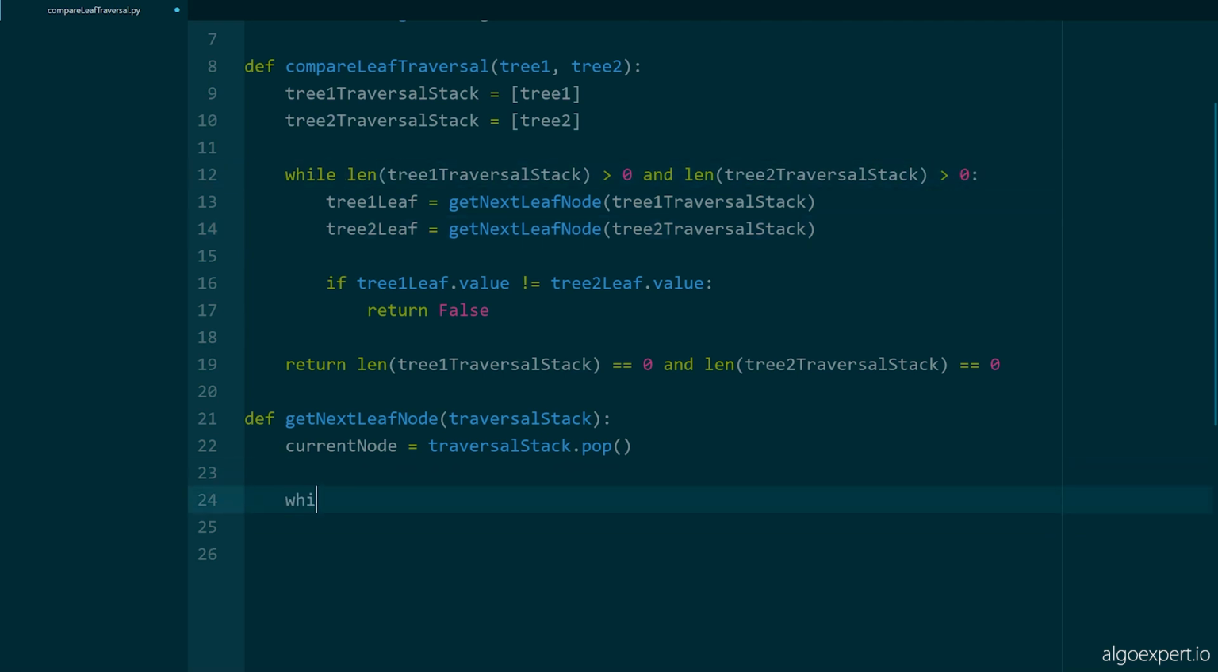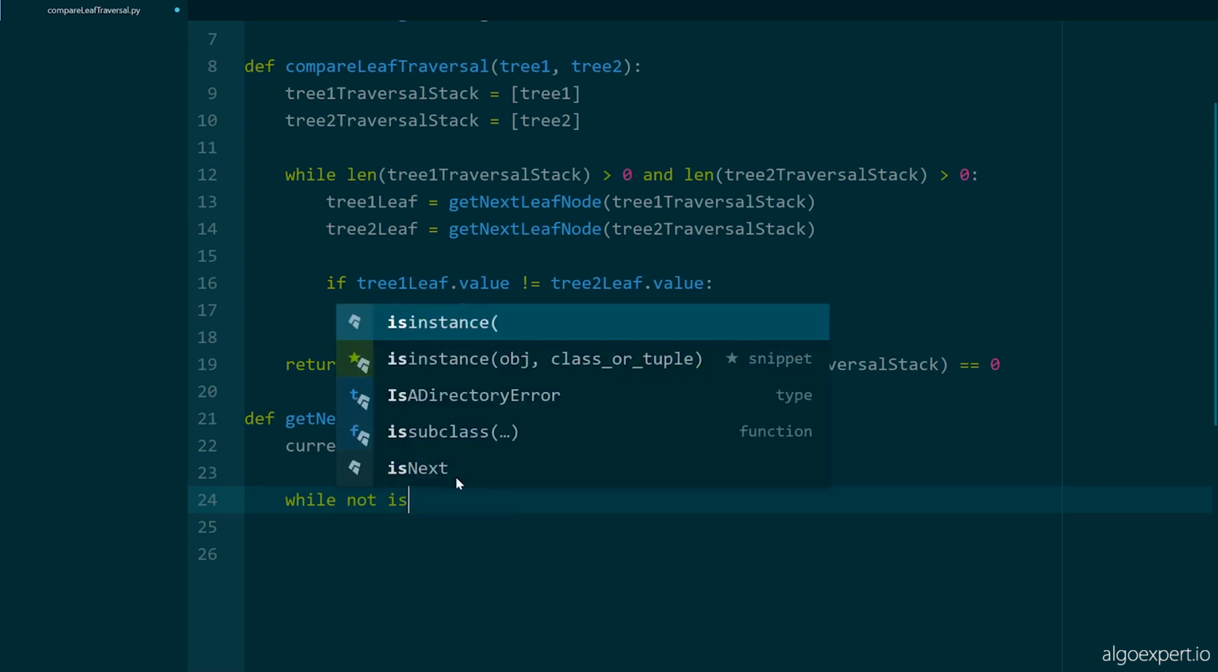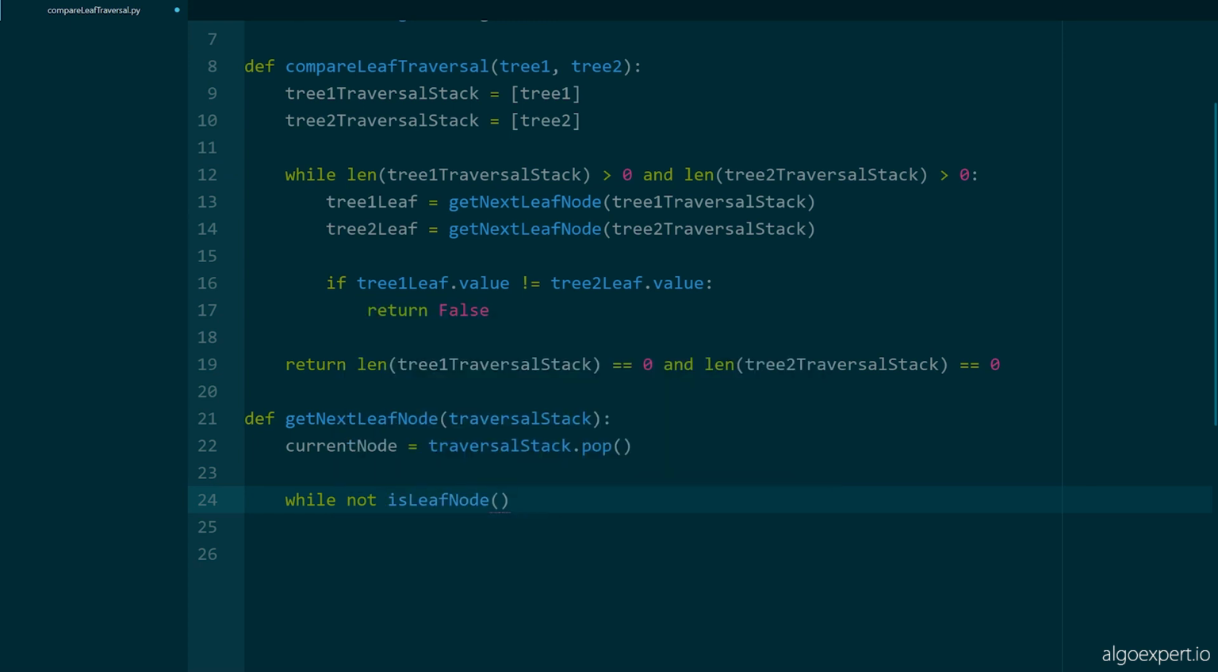All right, and now we're going to say while not, and then is leaf node, and we're going to pass the current node, and this is a function that we'll define in 1 second, and what this function will tell us is if the current node is a leaf node.